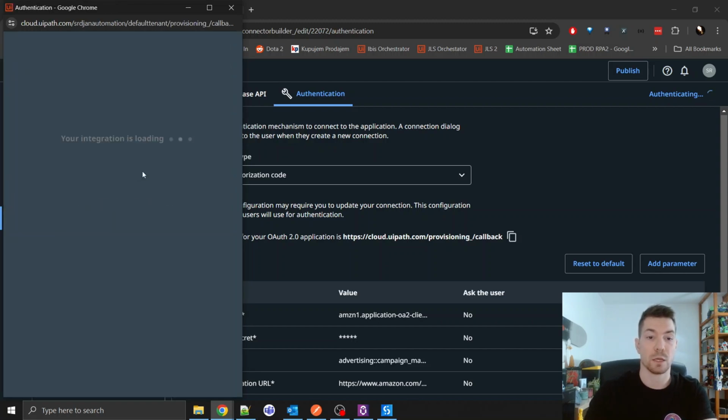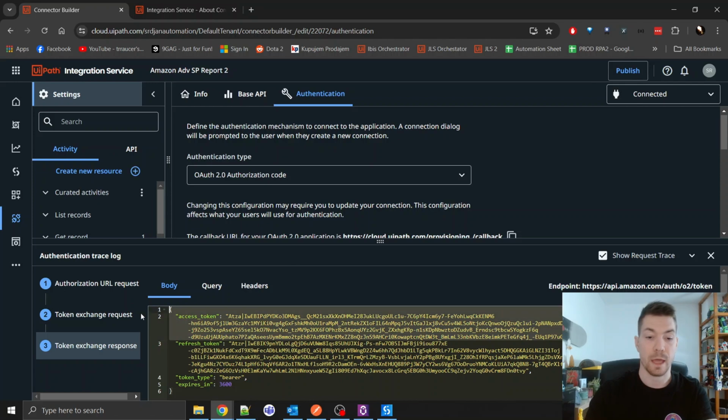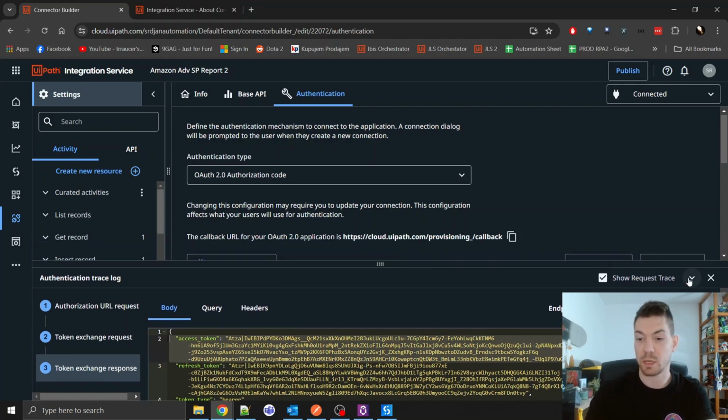So now, hopefully okay. So now you can see that we have an access token and we have a refresh token. And this is going to help us maintain that connection. Each time that you call an API action using this activity package, the UiPath connection builder, or connection, is going to pass this access token as well. And you will see that in one of the cases that I'm going to explain to you. So let's minimize this one.